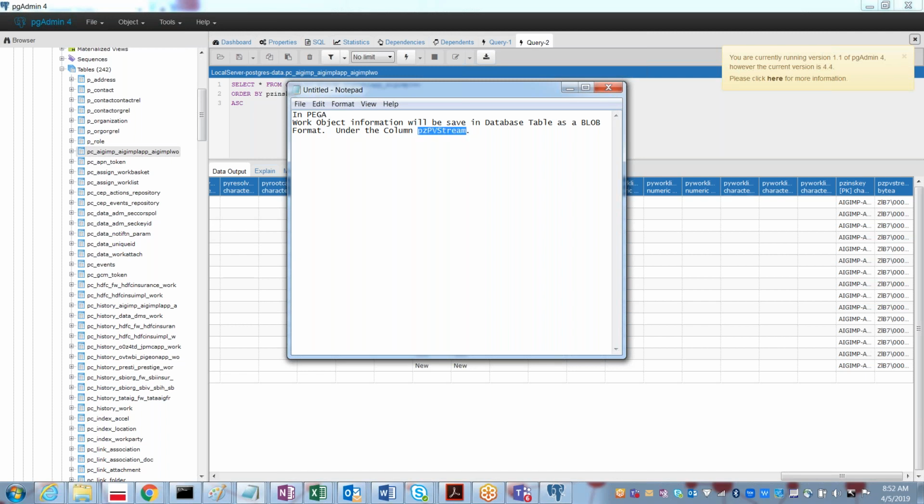Next time, if you open the same work object, again it will be converted from binary to XML format, and from XML, in the UI, it will be displayed as the controls and the information as usual, in text format. This conversion is done automatically.